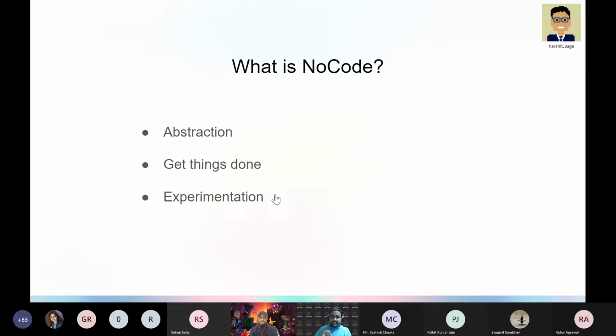And the third thing is experimentation. No code gives you the power to experiment very fast. With no code you can build something very fast, test what works and what does not work, and then iterate and make the necessary changes which are viable for your project or business, etc. This is my understanding of no code.